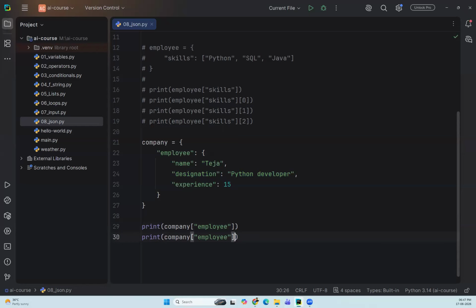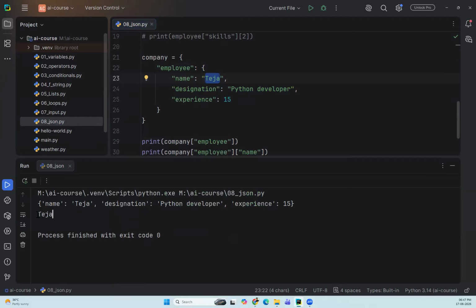Now I got this JSON. Now inside this, there is one more key. So simply you put like this and give it like this. So first the employee entire thing will be accessed. Inside that it is looking for only name. So it will return this one. So that is how we can access a nested JSON.